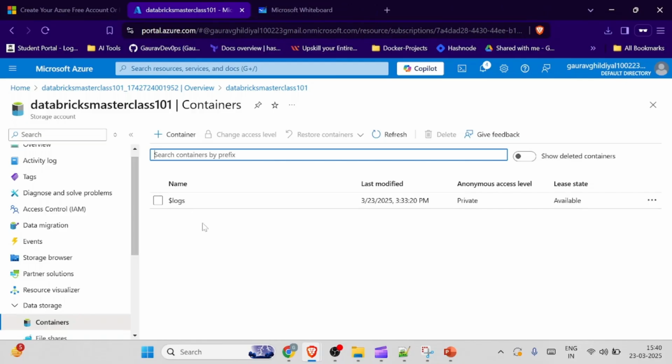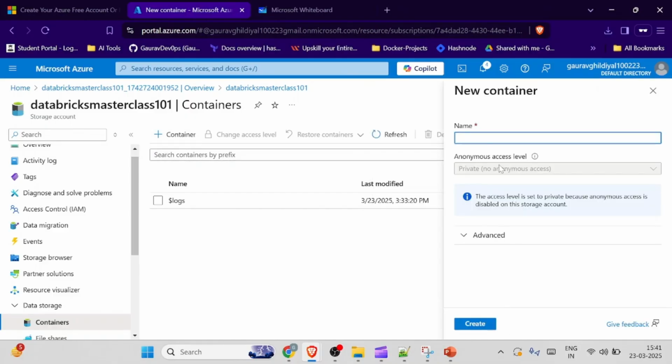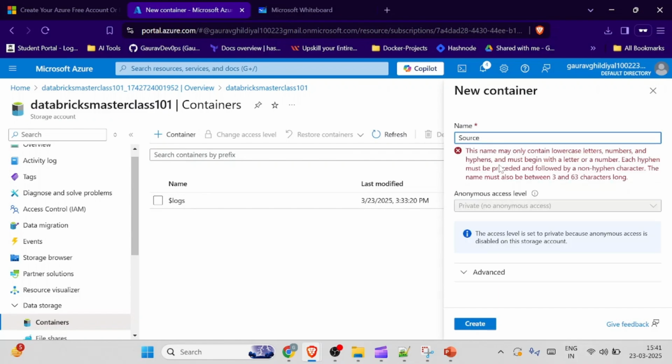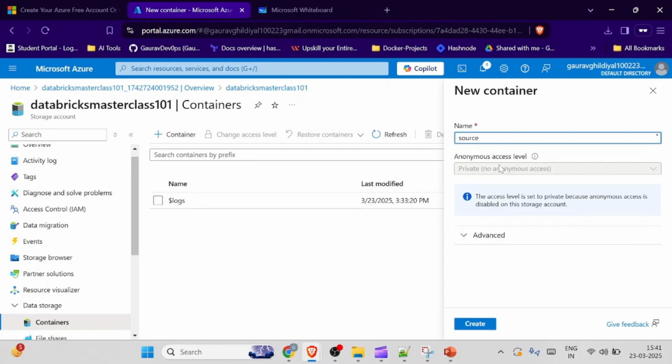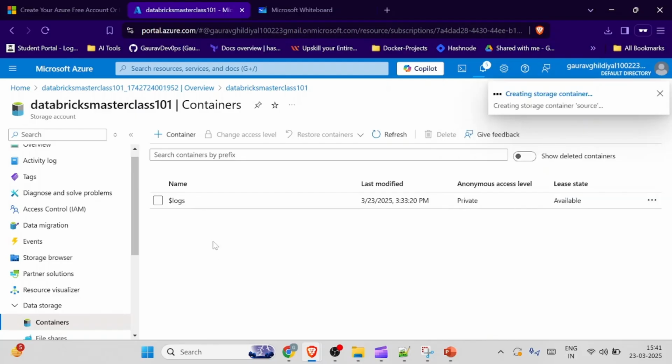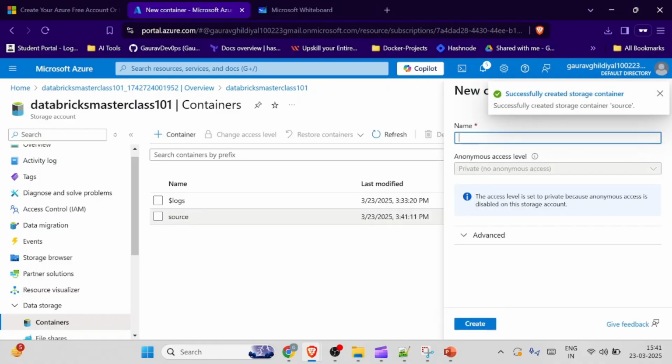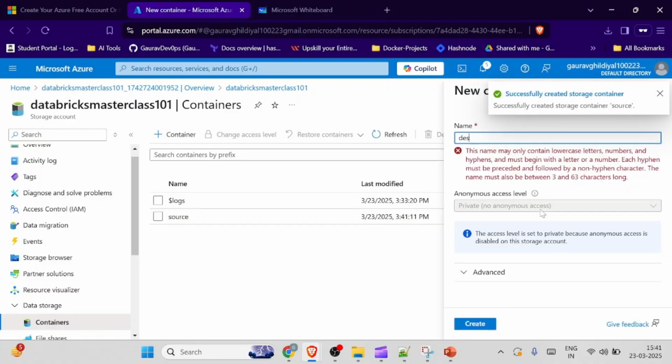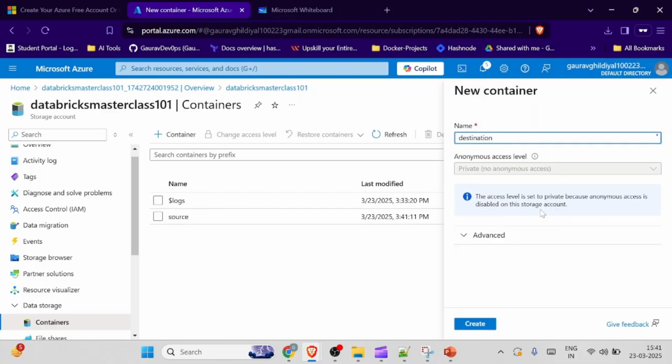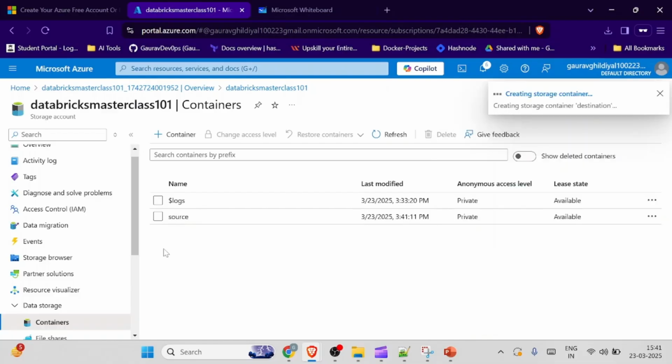Okay, so now it's time to create some containers on which we'll be working. So we are going to create two containers. One is for source and one is for destination. Sorry, my bad. So there is one container called source. Let's create this one and create one more container called destination. Okay, create. So we created two containers.